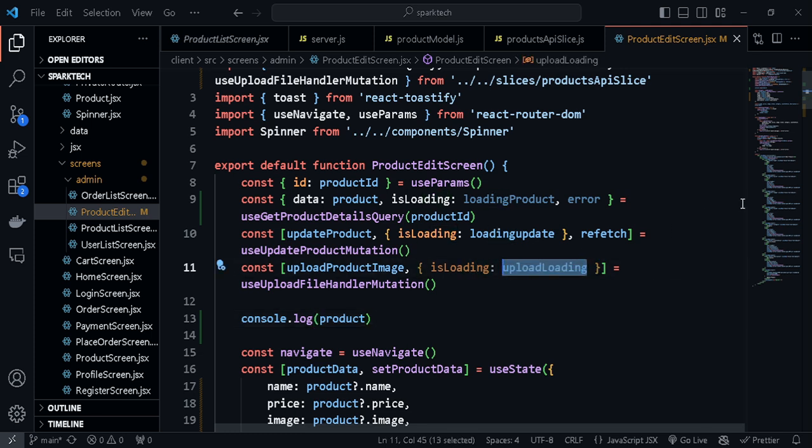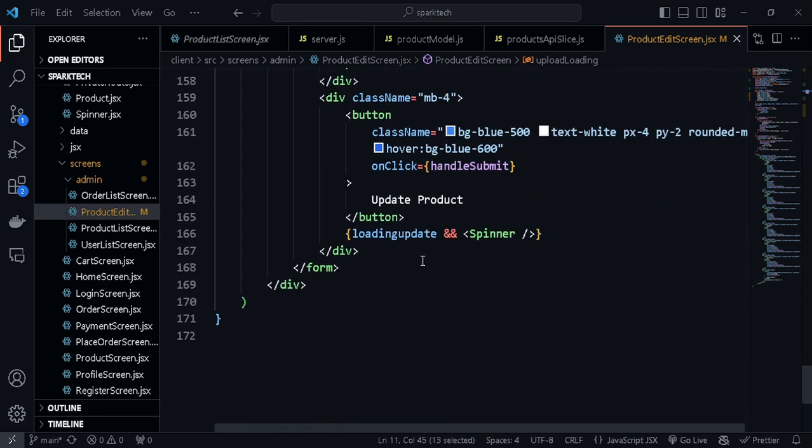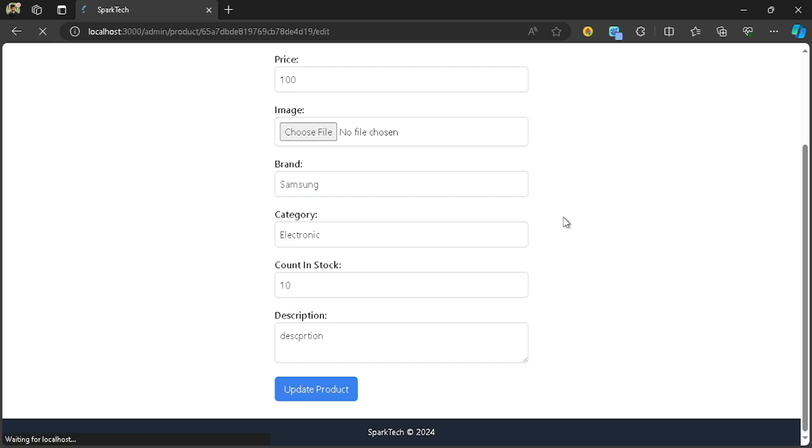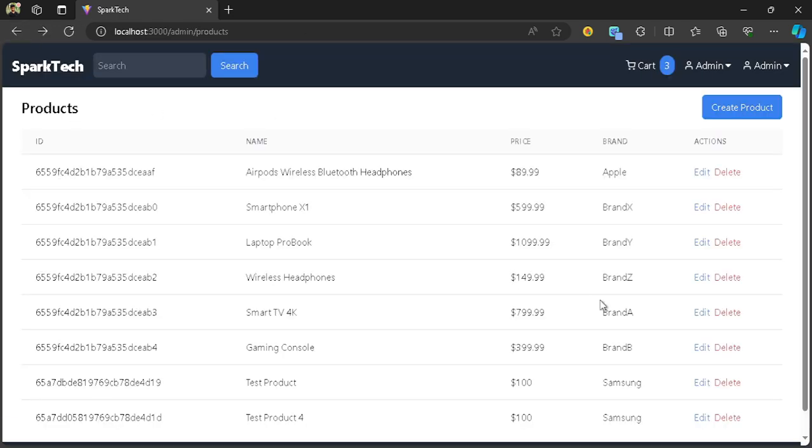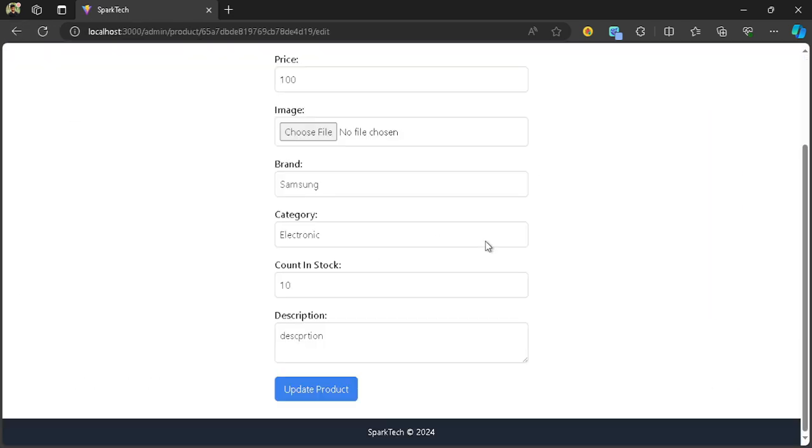So upload loading, let's go right below this button. Actually I just spelled this wrong. Okay, so it's called upload loading. I don't know why I make such errors, so I just need to be careful next time. And if I refresh, again our values are gone, so let's try it once again.